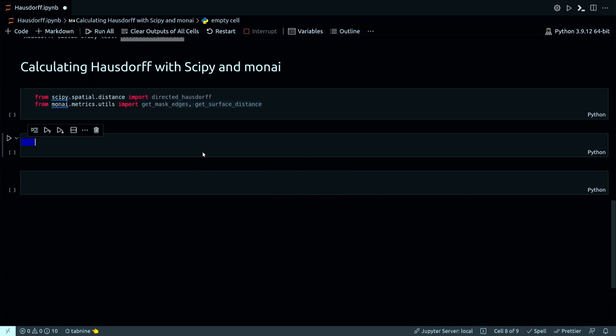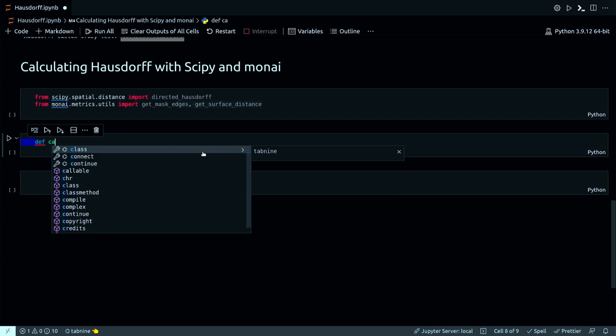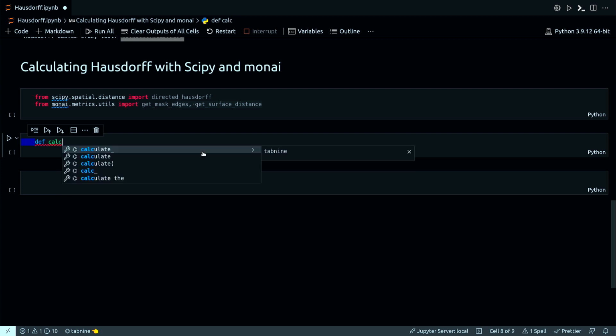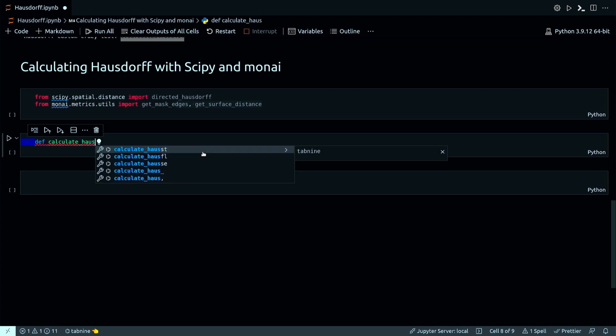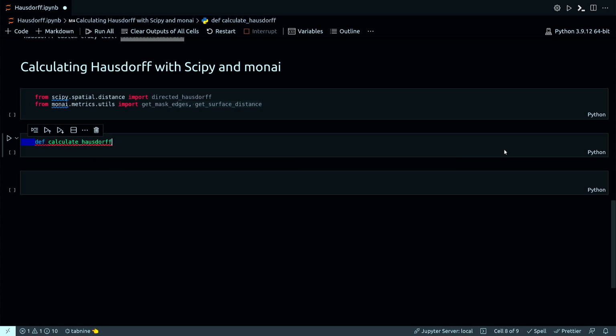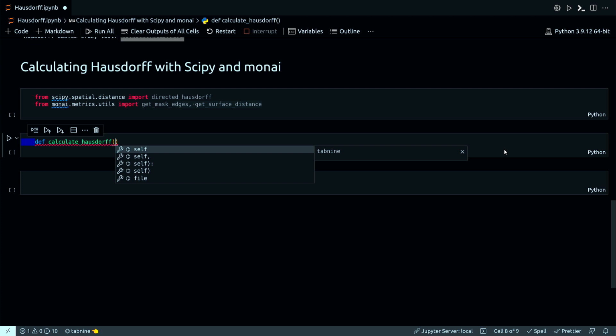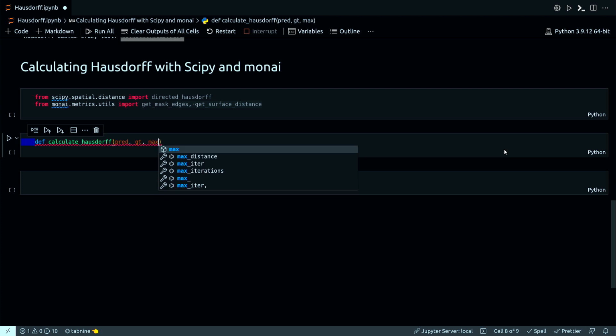So first let's do it for the SciPy one. Calculate Hausdorff. It's a difficult word to spell, H-A-U-S-D-O-R-F-F. Yep. And I need to pass in two tensors to it. My two tensors would be my prediction tensor, that is the predicted output values from my model, and the ground truth. So let's give pred, gt and then max distance.